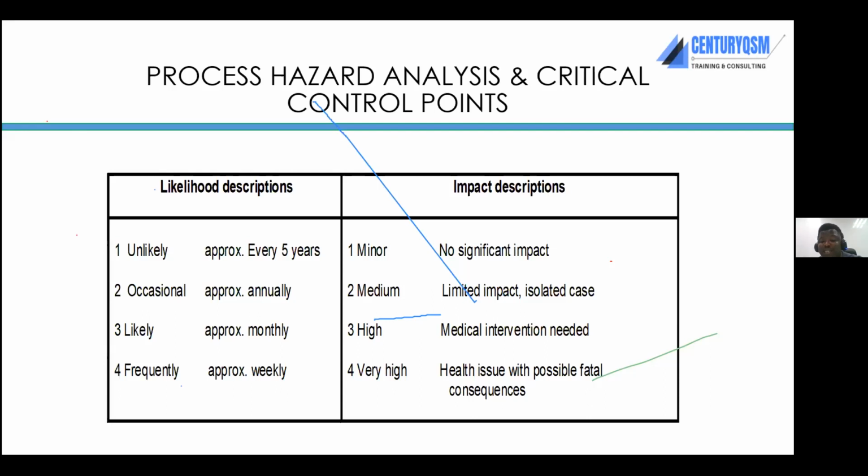Now look at the impact. The impact is the severity. If it is minor, impact is 1. If it is medium, it's 2. If it is high, it is 3. If it is very high, it is 4. So now look at the definition of minor, medium, high, very high.